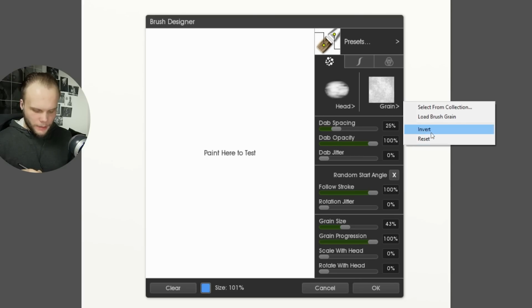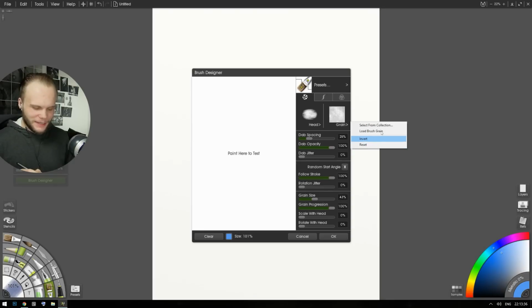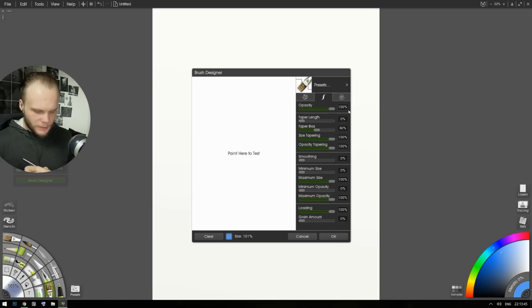Now let's actually paint something. Oh, you can invert the grain too. That's actually also very helpful. Sometimes grain just doesn't work very well when it's just like the photo, you know? It's better to invert it, so that's cool.